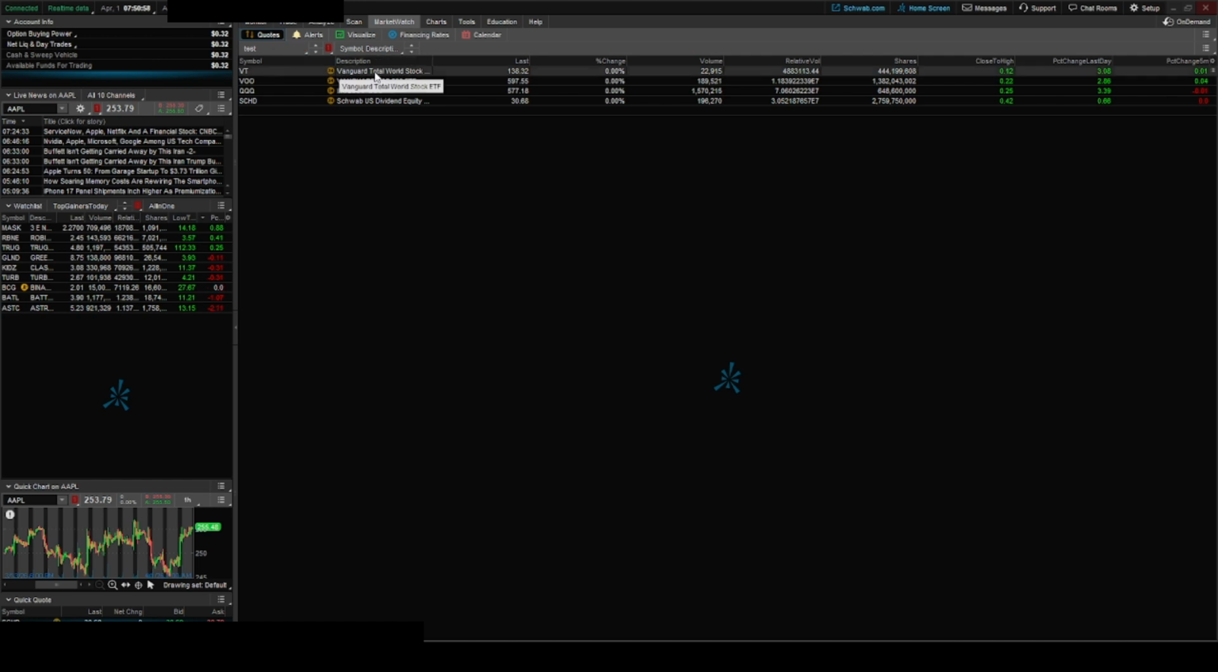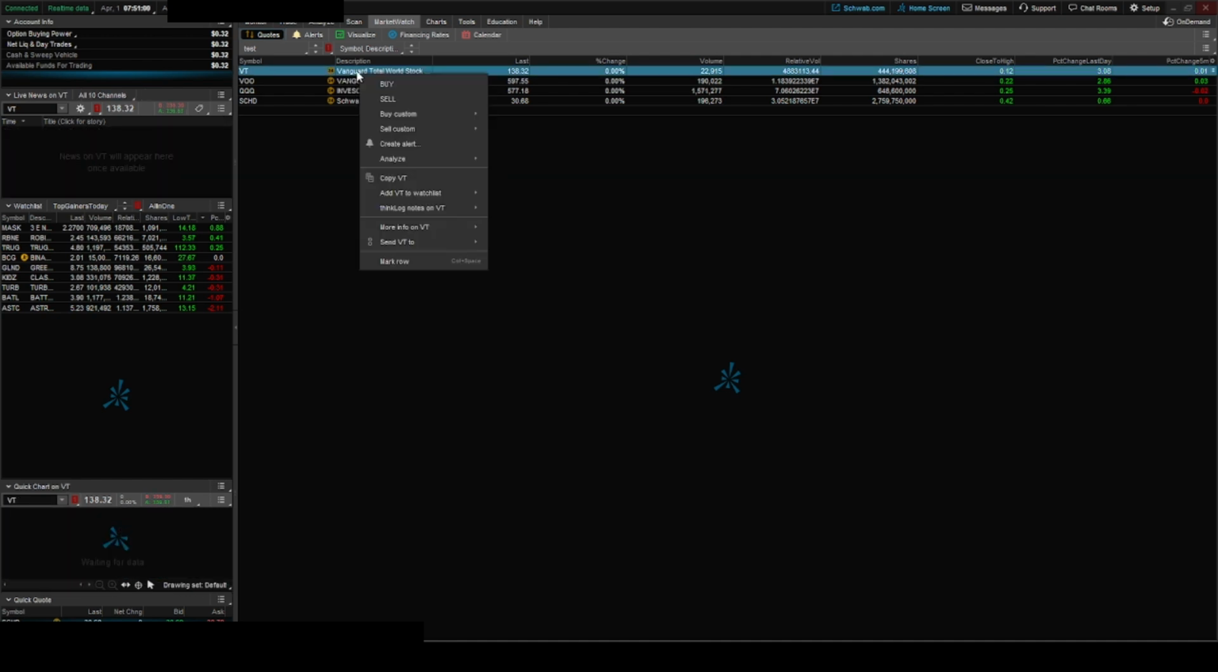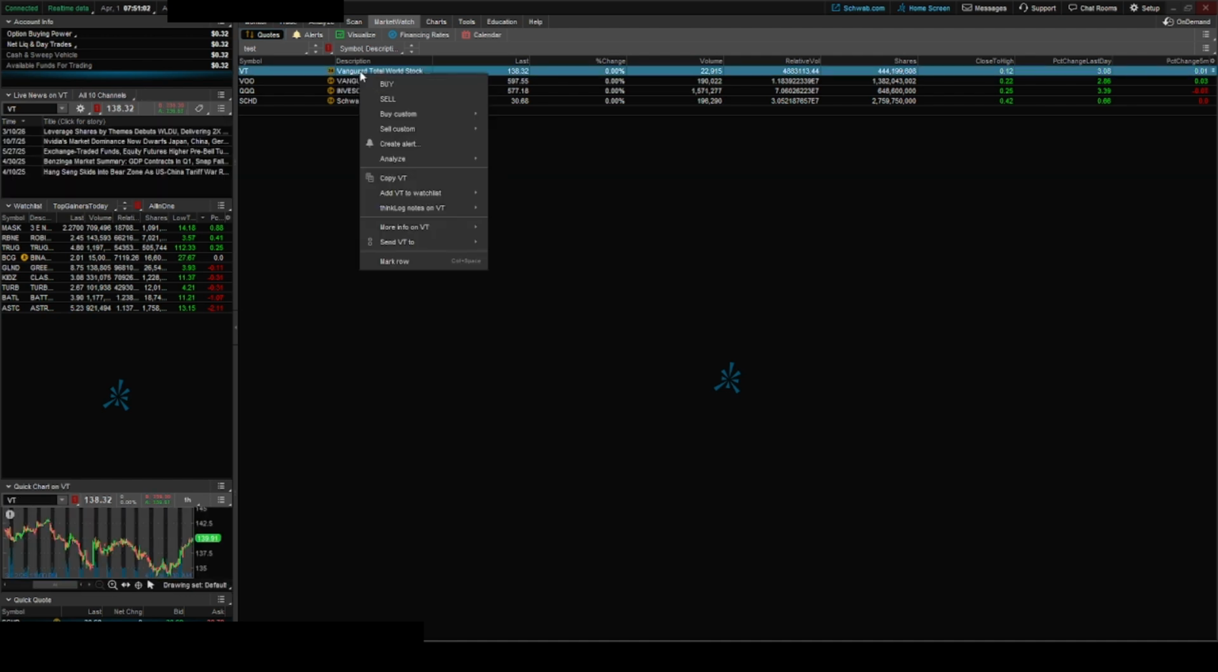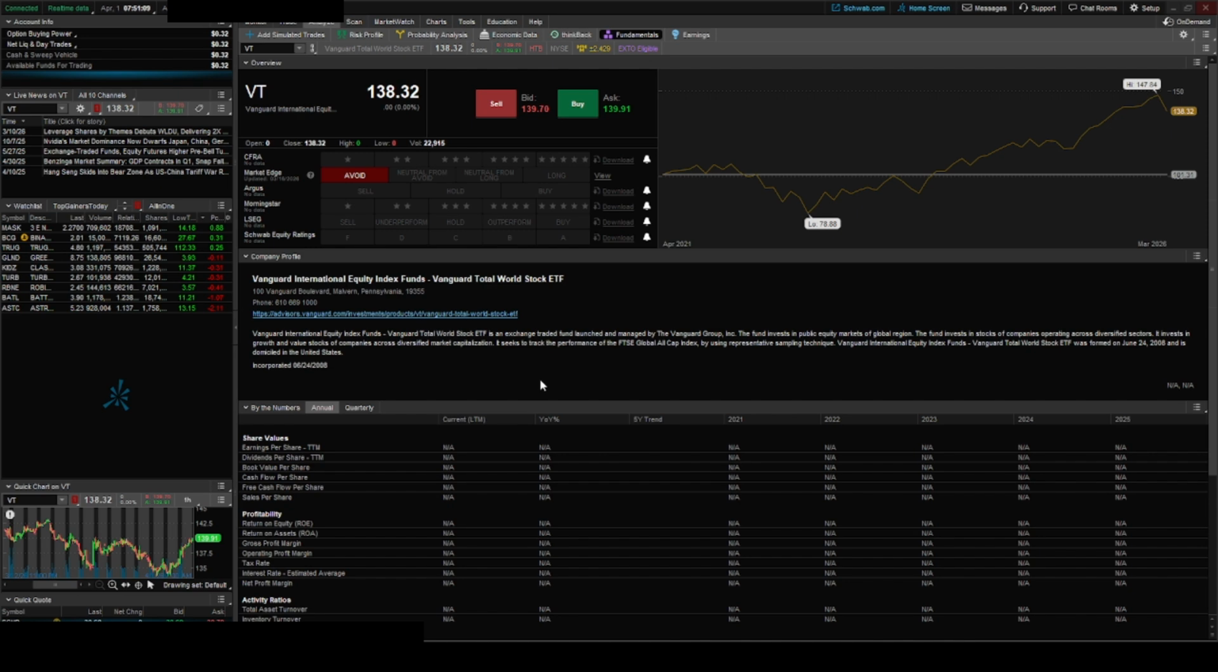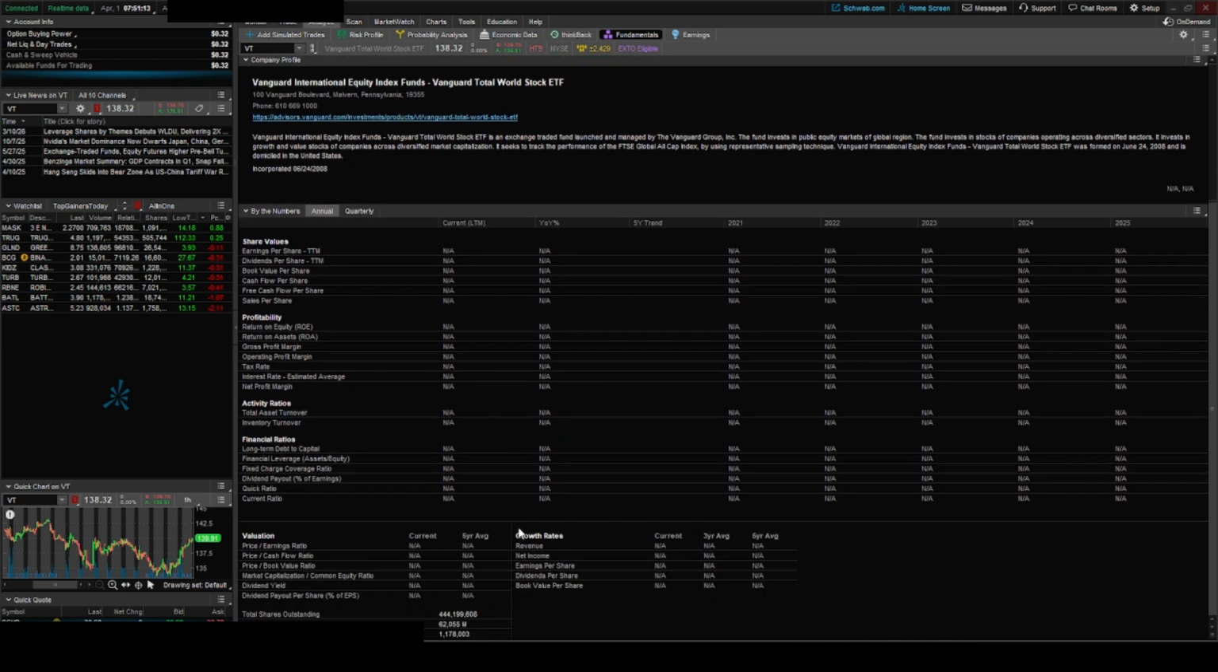Next, to view dividends, you can either enter a specific stock symbol in the symbol box or find the stock from your watch list. Once you have selected the stock, right-click on the symbol and select Fundamentals from the drop-down menu. This will open up a new window displaying important information about the stock, including its dividend yield, the annual dividend payment, and the next dividend date.